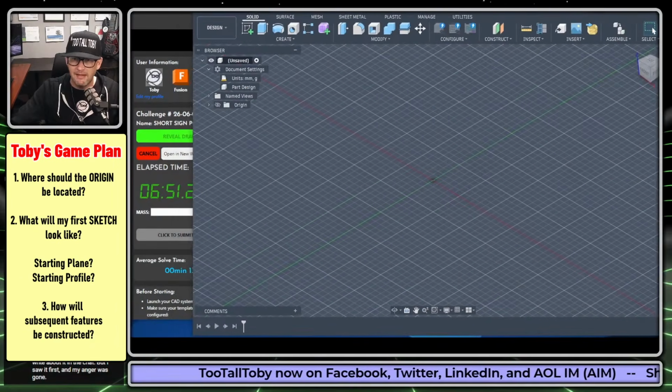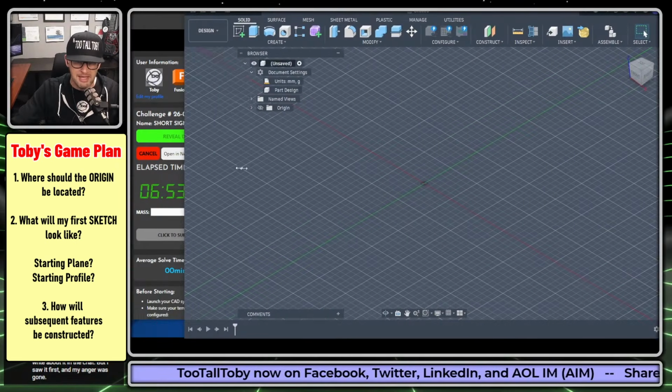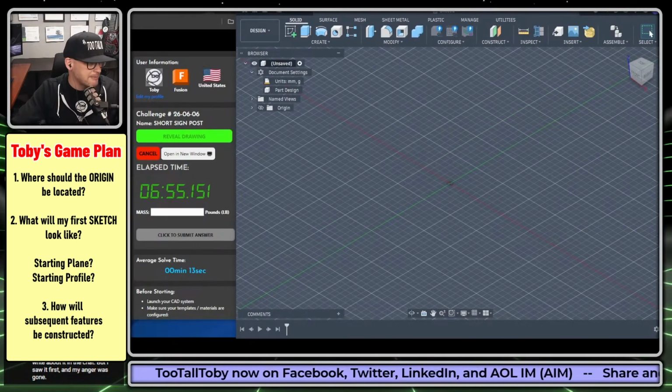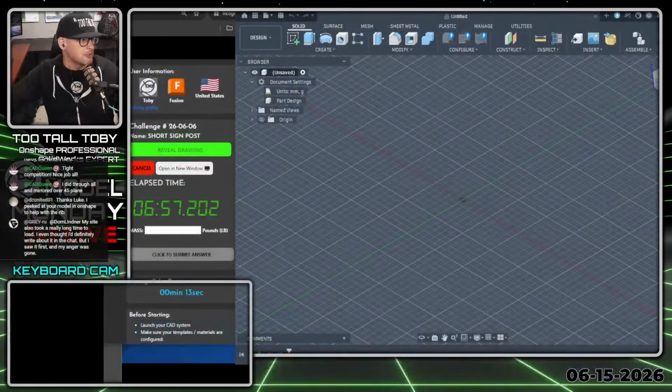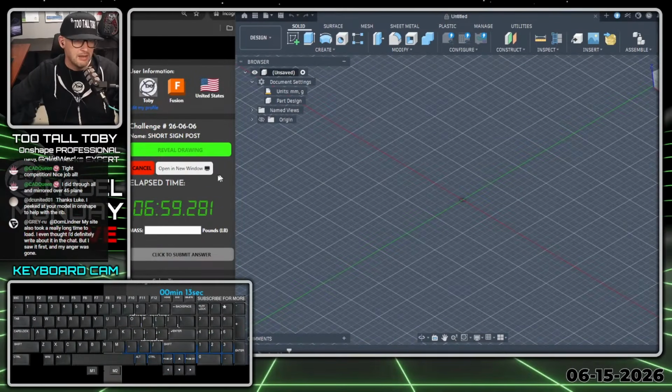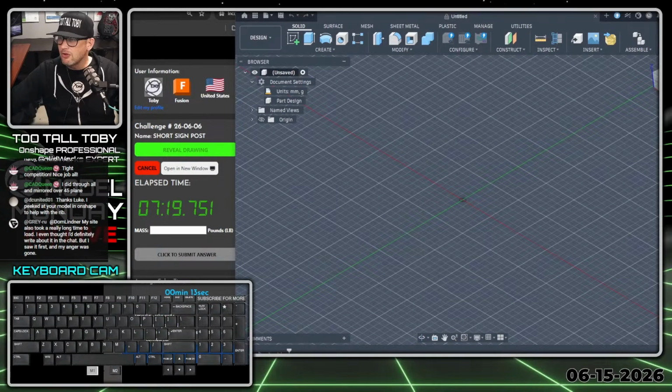And then finally, let me just bring up my keyboard cam so you can see if I'm using any keyboard shortcuts, which of course the main keyboard shortcut I'm going to be using here is going to be the S key. We love the S key keyboard shortcut. All right, let's get into it here in Fusion.